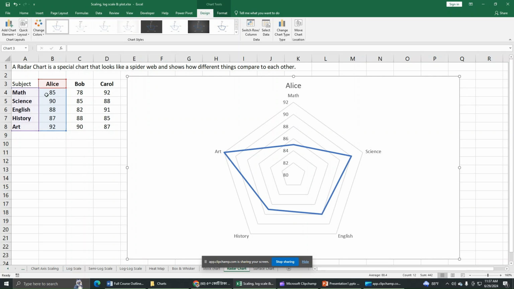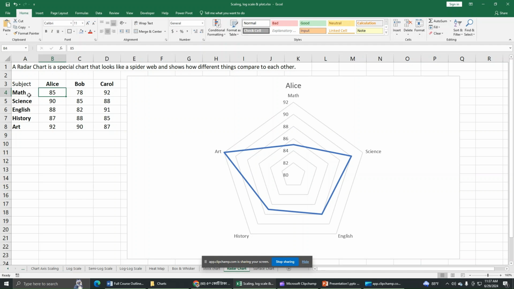Here Alice got 85 in math. Okay, so this is math. 85 means this is 86 and this is 84, so 85 will be somewhere in the middle. So this will be the line for 85 and in math, so this point is selected. If I just point here, you will see series Alice, point math, value is 85.